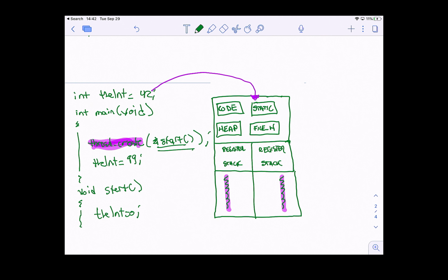Now, this was the original thread. And this is the new thread that just got created from start. All right. So I'll call this main thread since it's from main. Now, the thing I want you to notice is I did not make a copy of the process space to create the start thread. So I'm going to repeat that. I did not make a copy of the process space to create the start thread.